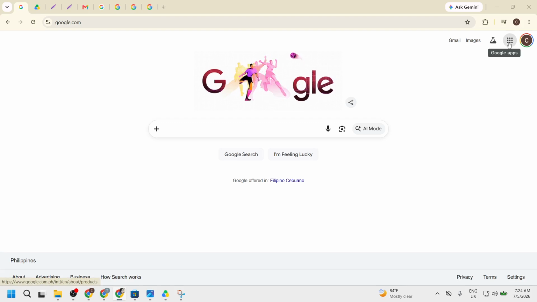If you are using Google Chrome, look at the top right corner of the window. You will see the Google Apps icon. This icon looks like a small grid made up of 9 dots. Clicking on this icon gives you quick access to all Google services. It's a convenient way to move between different tools without having to open new tabs.